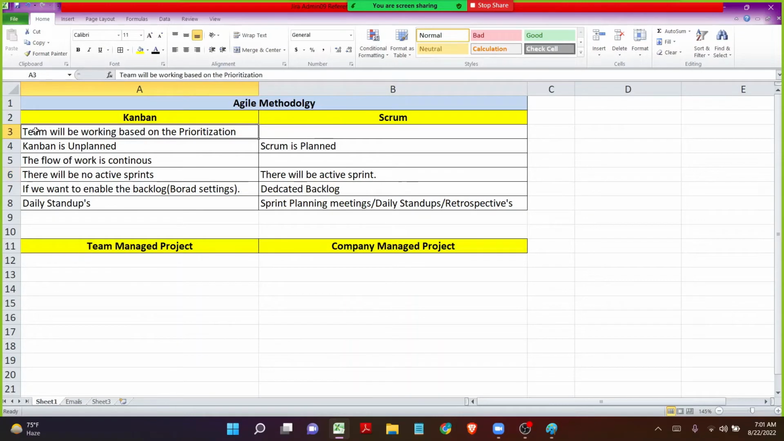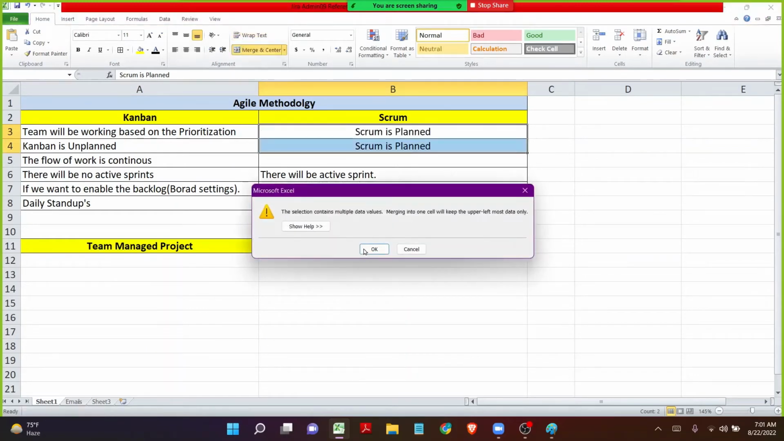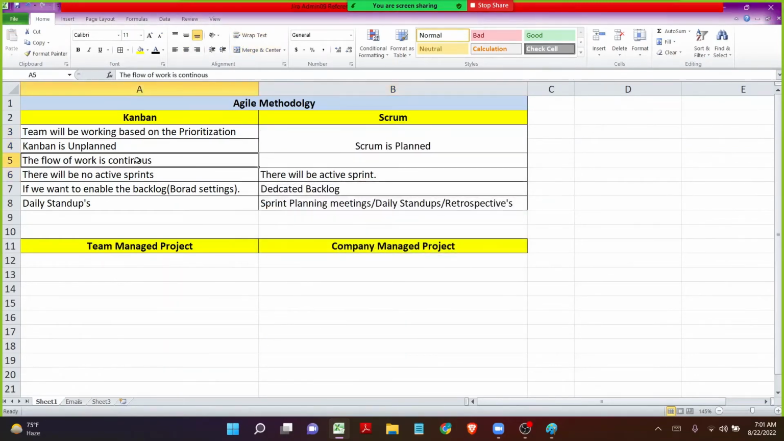And here in Kanban, the team will be working based upon prioritization. And since Scrum is completely planned, everybody will know what work they are going to do in the next 2 weeks, what work they are going to get in the next sprints, and what aim they have in the next couple of months. So they clearly know what's happening in the team. So we cannot judge anything in this particular part. And here the Kanban workflow is continuous.